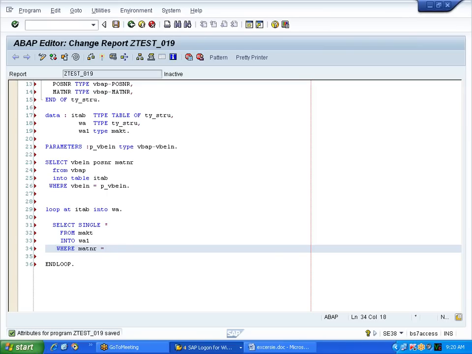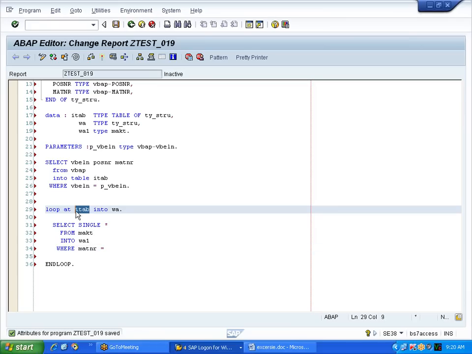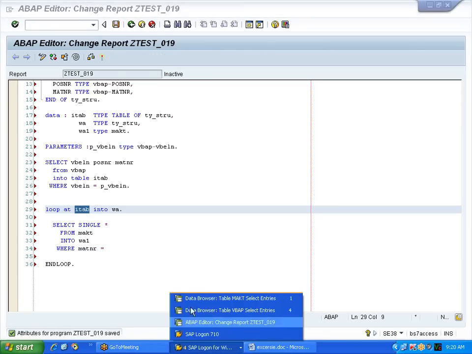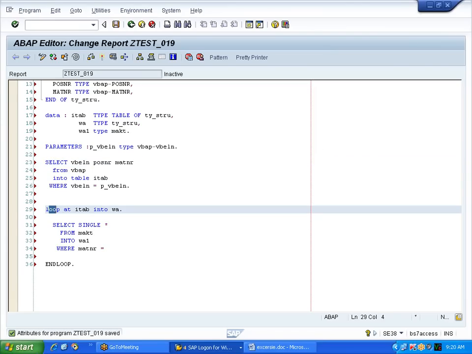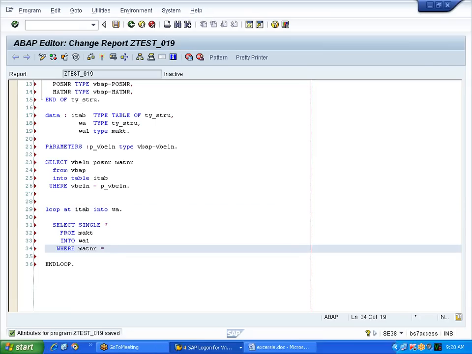See, this internal table, this itab, has what all? This itab has VBELN, POSNR and material number, right? Whenever you loop at itab into the work area, the first record of the internal table comes into the work area. This work area has a material number. So I will say work area hyphen MATNR. Do you agree with me? Is it okay now?